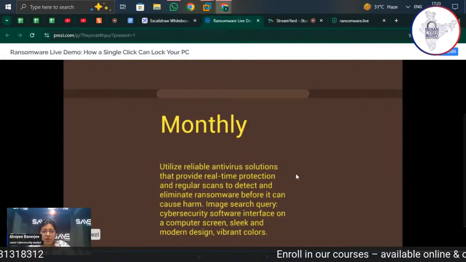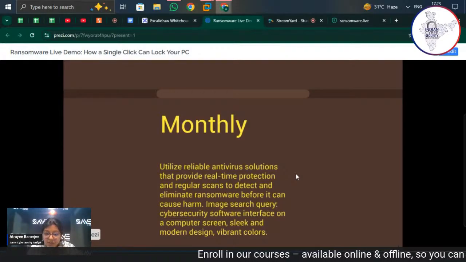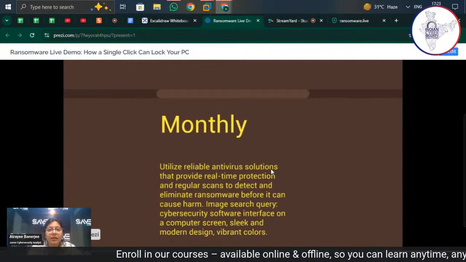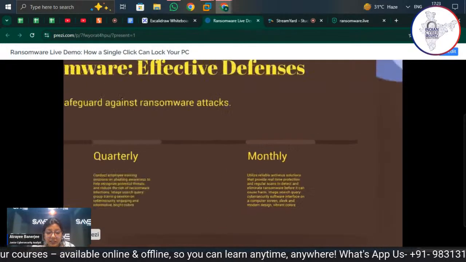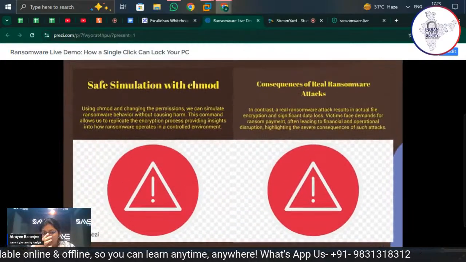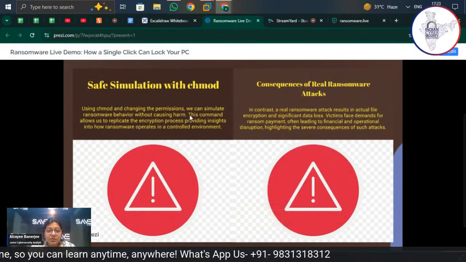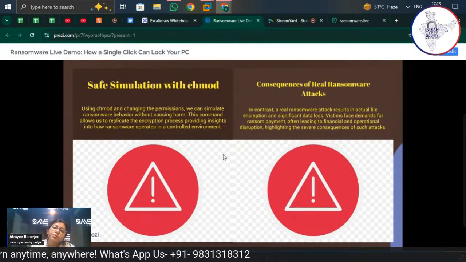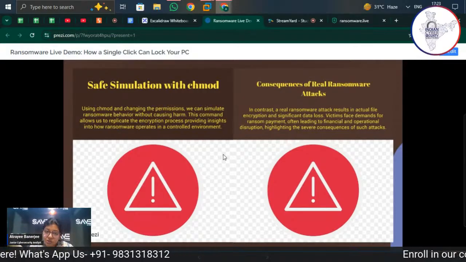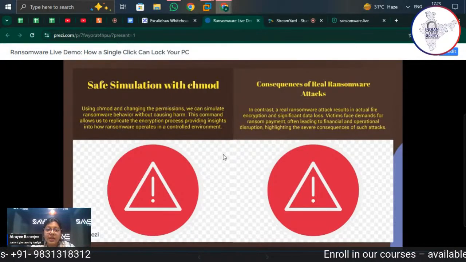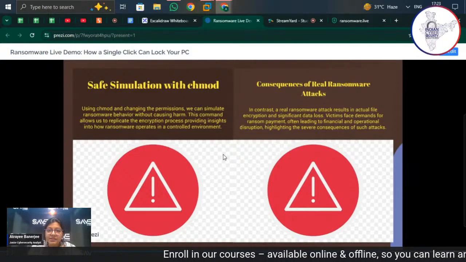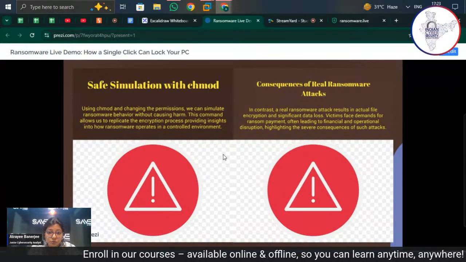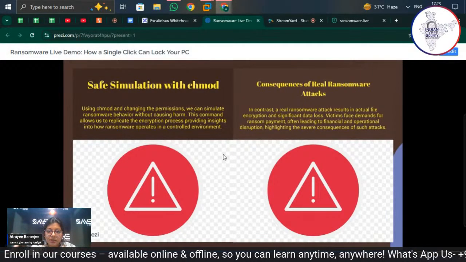Okay, so antiviruses, you should be using those so that they can help you detect if there is any virus or if there is an attack. Okay, so I will do the safe simulation with the help of chmod. Chmod actually helps in changing the permissions of the files. So that I'm going to do, and I'm going to show you how ransomware actually looks. I'll just give a very short demo on it.